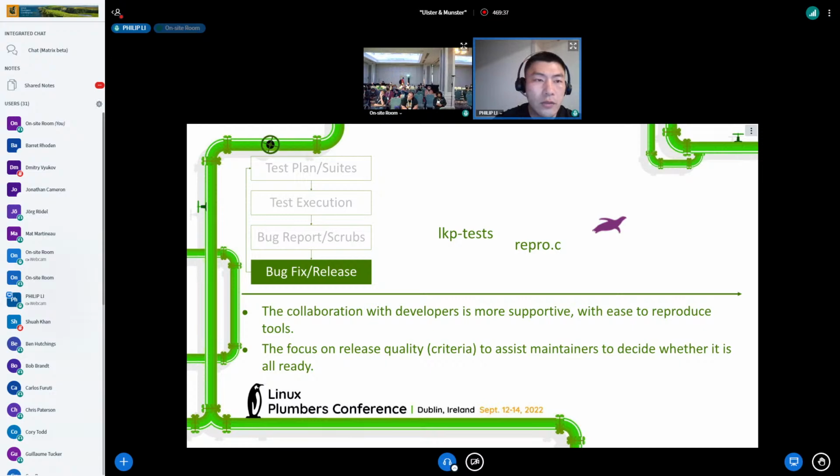Tools like LKP tests, TuxMake, and the repro script from syzkaller are designed for developers to easily reproduce an issue and verify the fix. And there are discussions focused on the release process, and some were already discussed in the earlier session, like what the release criteria are and how to implement them. So these are all important to assist maintainers in deciding whether everything is ready to send the pull request or whether it's the right time to accept a pull request.